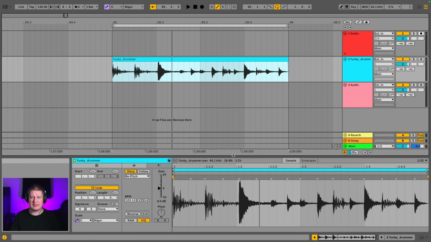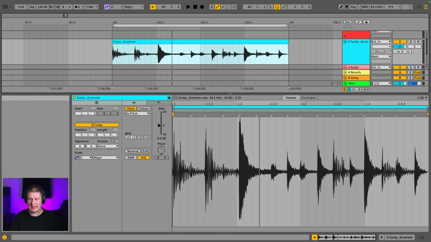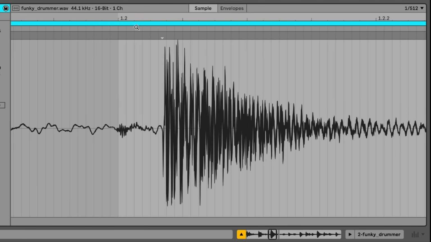Now, I've obviously featured breakbeats a lot on this channel before, and sometimes I decide to warp certain hits to the grid. So if you look at this breakbeat down at the bottom, you've got these warp markers, and you can see that certain hits are not really on the grid. For example, this first snare is supposed to be on that 1.2, and look, it's really late.